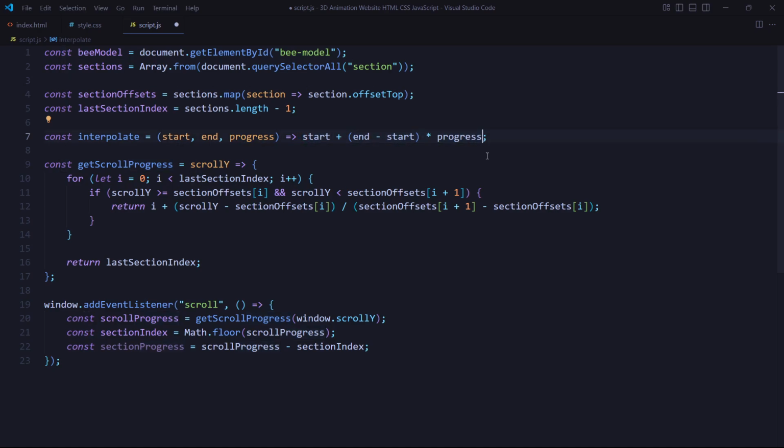Let's discuss one by one. First, we calculate the difference between the end and start values. Then, multiply this difference by progress to obtain the change that corresponds to the scroll progress. And finally, add the start value so that the interpolation result always remains within the range from start to end. So, this function is useful for creating smooth transitions on our 3D model element based on scroll progress. Later, I will provide another calculation example in the image after I finish writing the code for the B model position transition so that it is easier for you to understand.